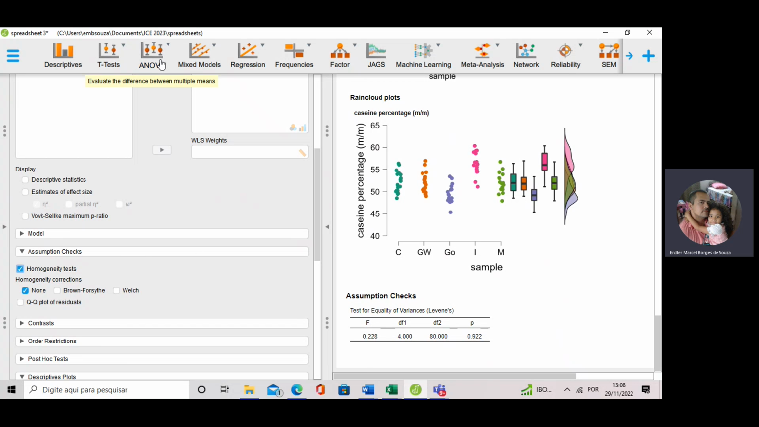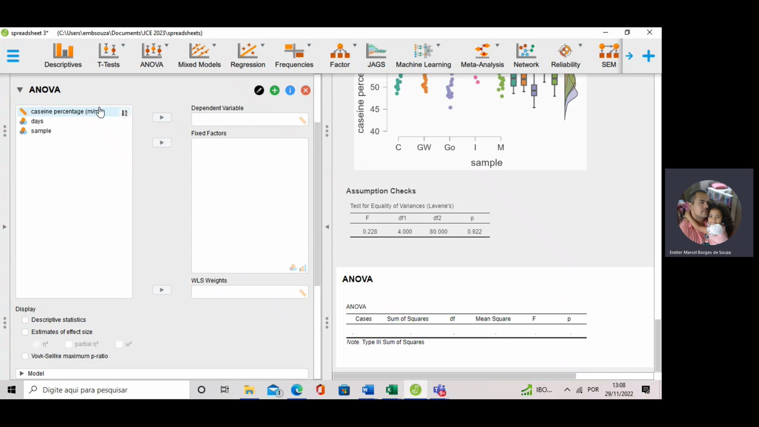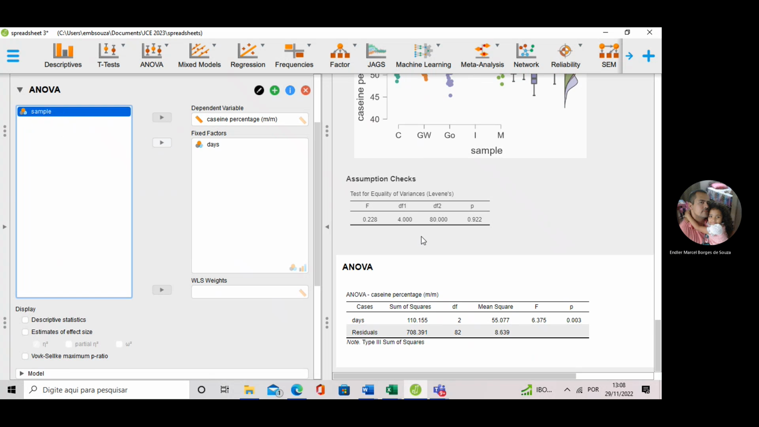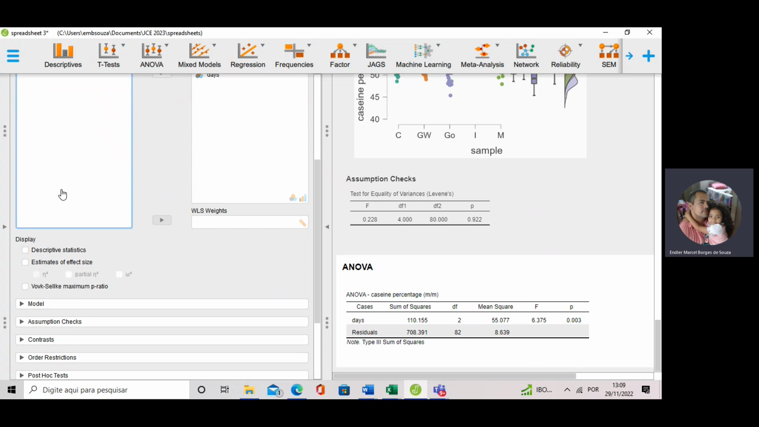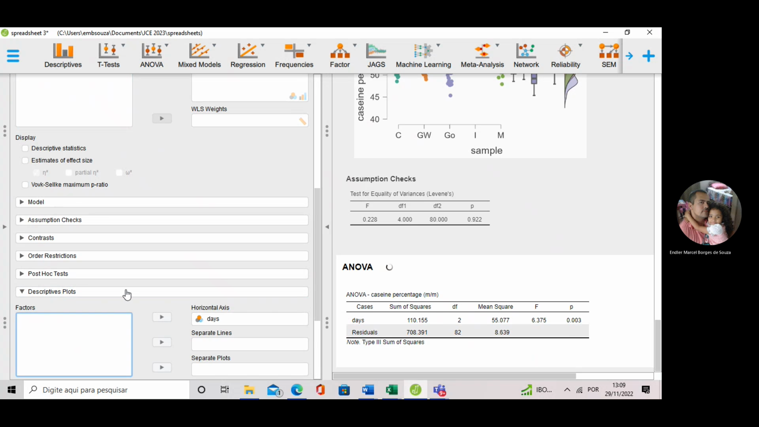Now we can do the same thing for the protein percentage determined in 3 different classes. We go to one-way ANOVA, and we select the quantitative variable and we place the days in here. Well, one-way ANOVA shows to us that protein percentages found in 3 different days were not equivalent. Well, we can observe this using descriptive plots.